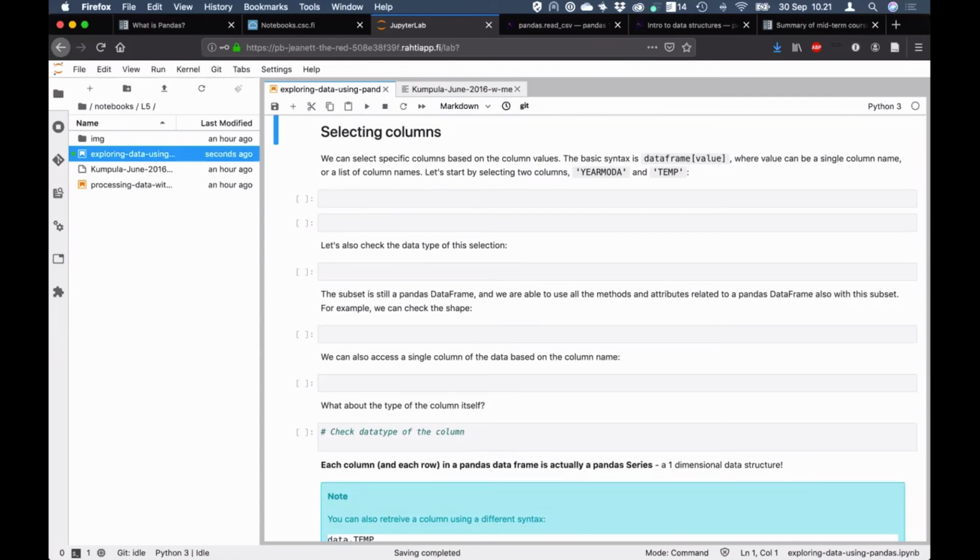All right, let's now move on to selecting some values out of our data frame. So if we want to take specific columns, for instance, out of our data frame, we can do that, and we can make a new variable here called selection.